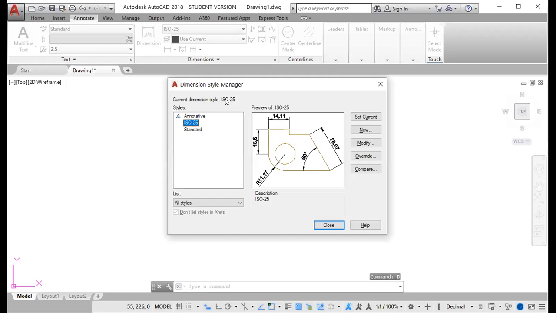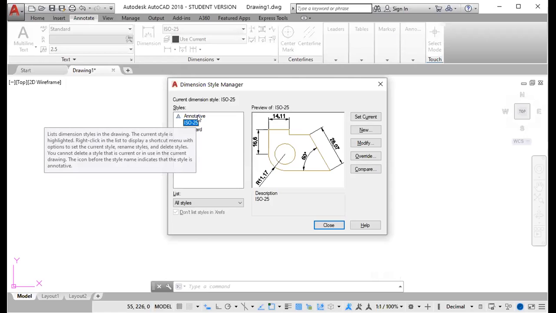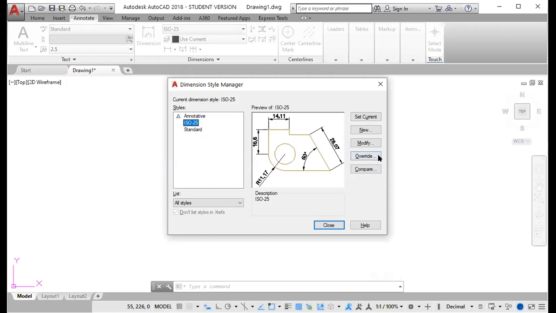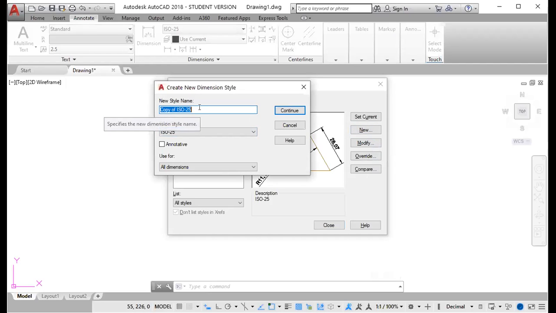Now you will notice that we have different dimension styles. We have annotative, ISO draft, and standard. We could also create our own. So to create our own, we click new. It will ask us to name this dimension. Which class is this? This is 9 Francis. So I will label this 9 Francis, and I will press continue.